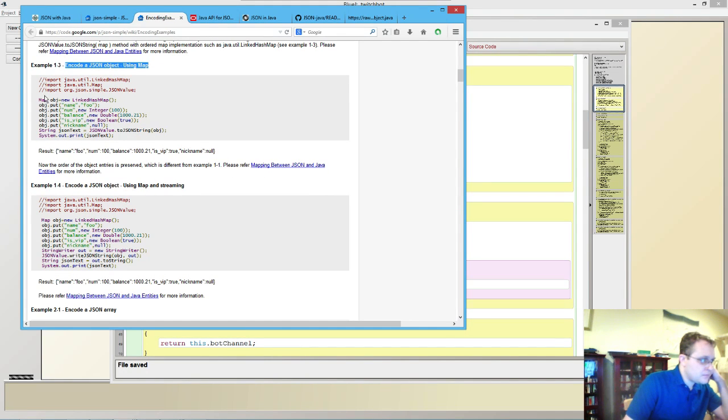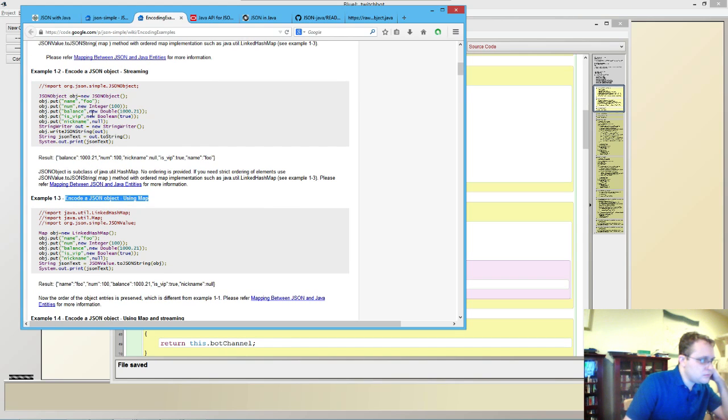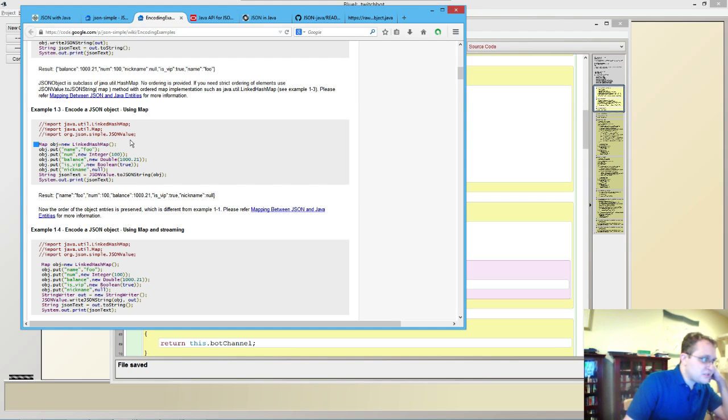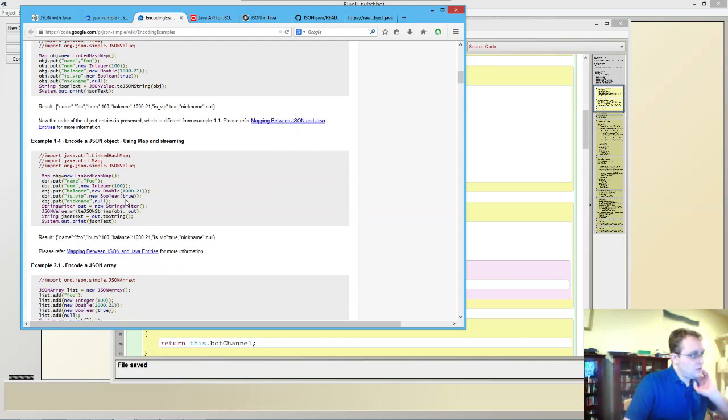Ah, so here we go. Oh! No? I thought maybe they were doing something weird here, but that's the same. So here we go, where the object is a linked hash map. You can put a bunch of objects in there, and then string JSON text equals JSON value to JSON string, and then you pass it the linked hash map, which is the object. Okay, encoded JSON object using map and streaming. Also, while I'm briefly thinking about this, let me bookmark this.